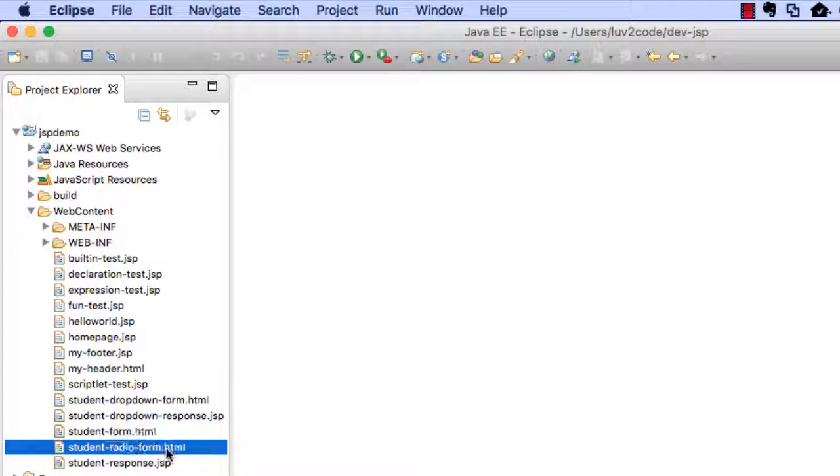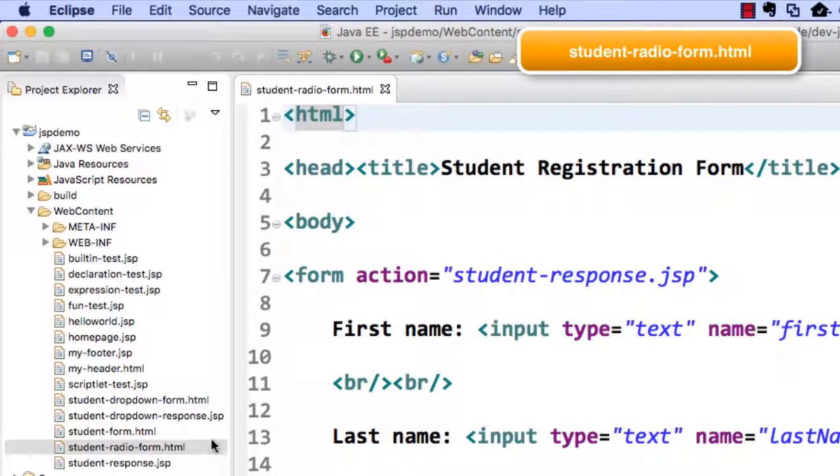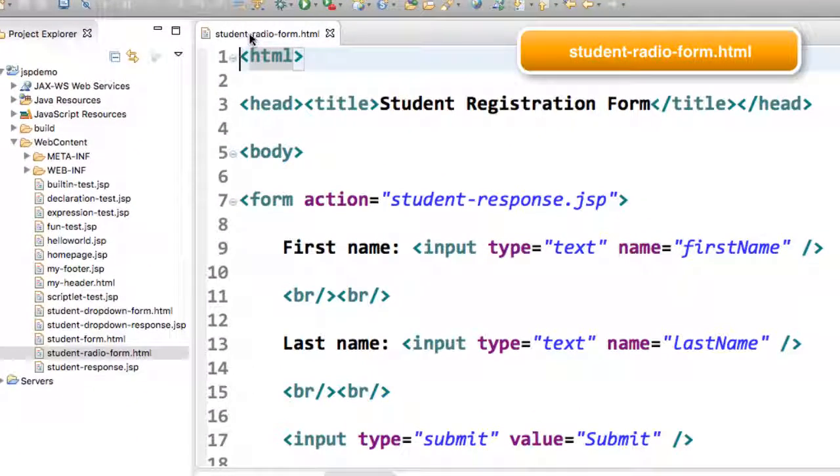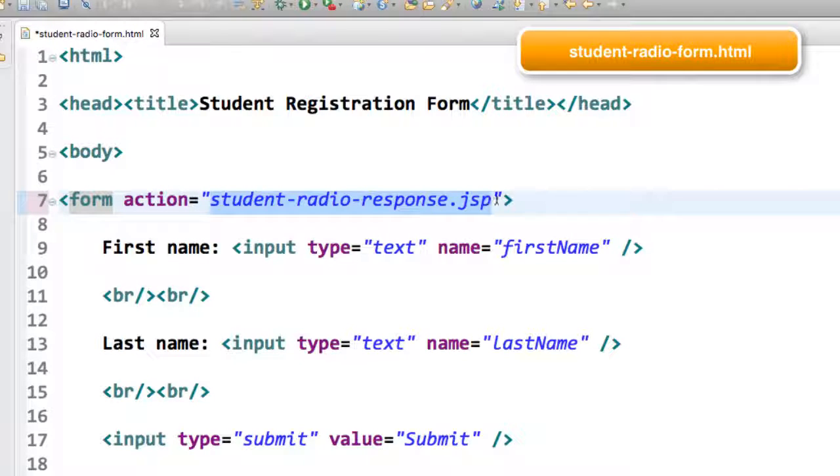All right, so here's our form. Student radio form.html. Let's go ahead and double click this. Let's expand the window here for a second. And the first thing that we need to do on line 7 is just update the response page. So the response is going to be student radio response.jsp. All right, we haven't created that page yet, but that's where we'll actually send the data when we submit the form.